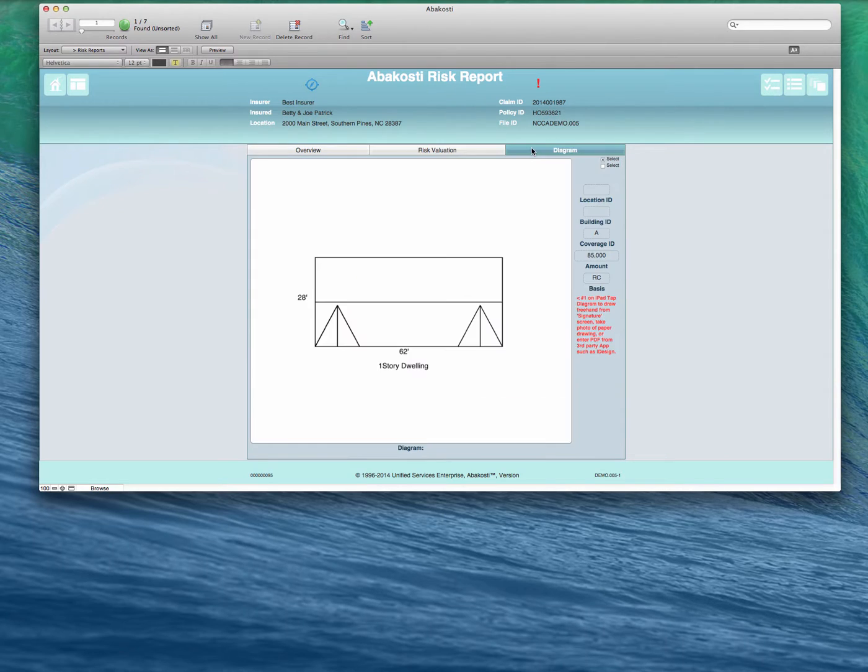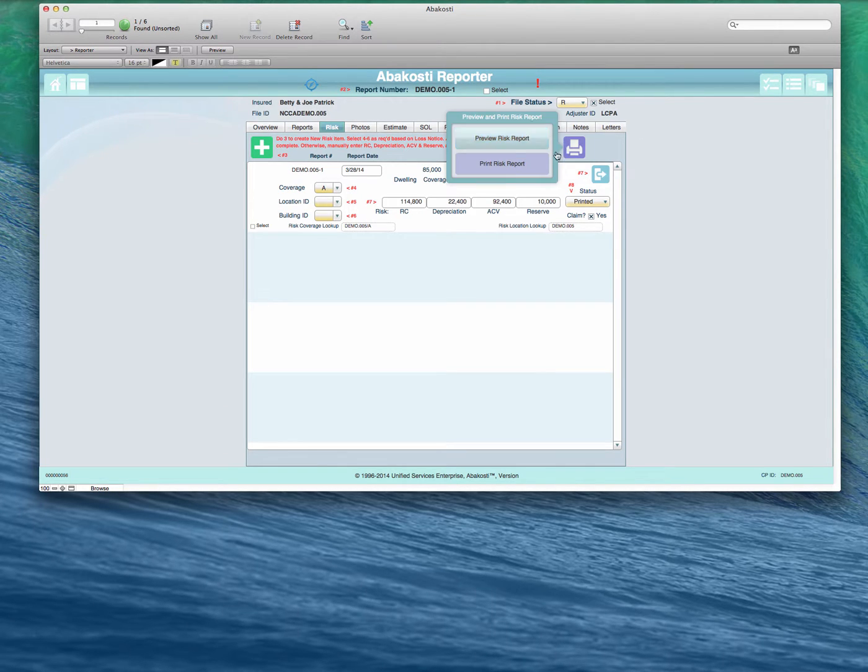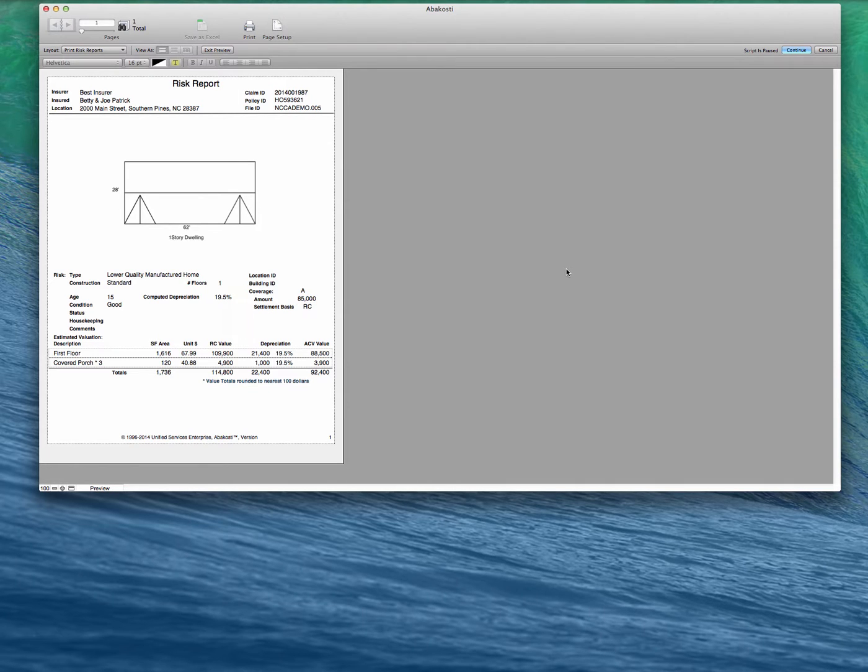So we'll go over here to diagram, and you can see a diagram that was created in iDesign on the iPad and saved to the photos on the iPad. Then if we were on the iPad, we would click here, and there's a similar screen or dialogue which allows you to insert the picture and takes you to there. You click on it and it inserts it here. Okay, we'll go back. If you want to look at what the product looks like, here's your risk report.